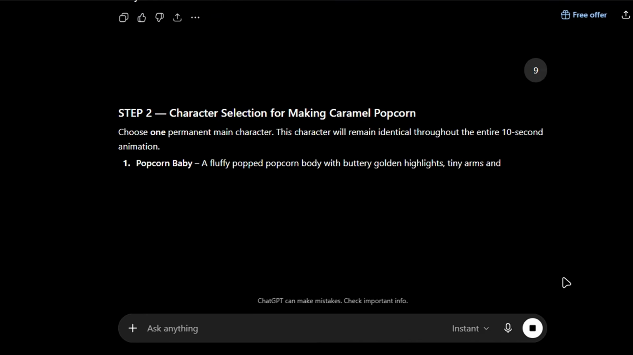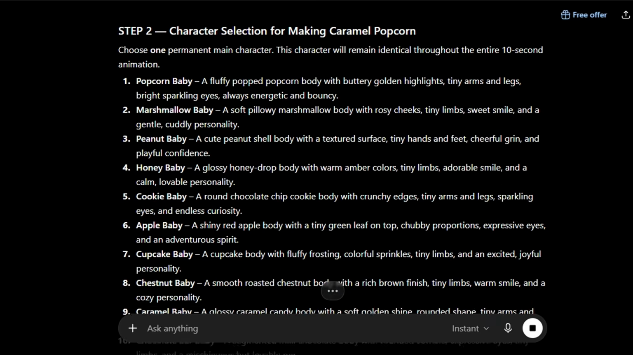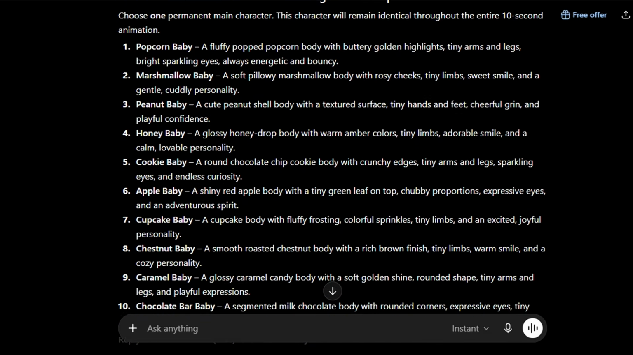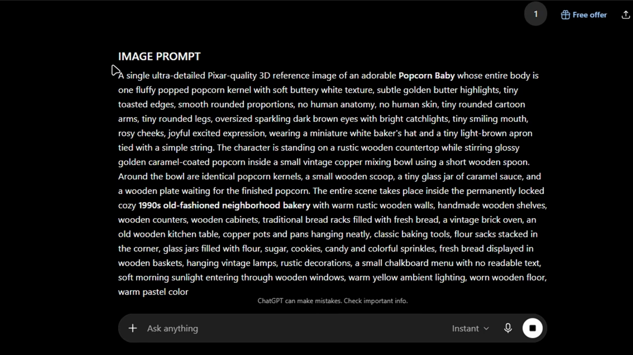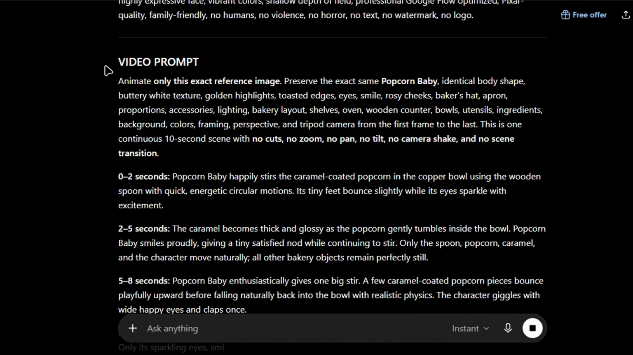Next, ChatGPT will suggest 10 different characters. Choose your favorite. For this tutorial, I'm selecting character number 1, Popcorn Baby. Just type 1 and press enter. ChatGPT will then generate an image prompt and a video prompt.